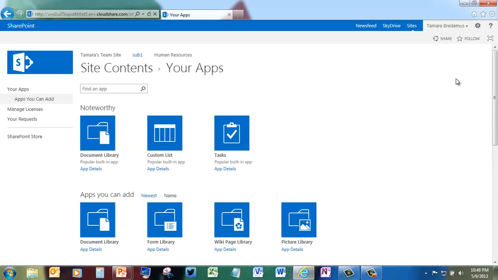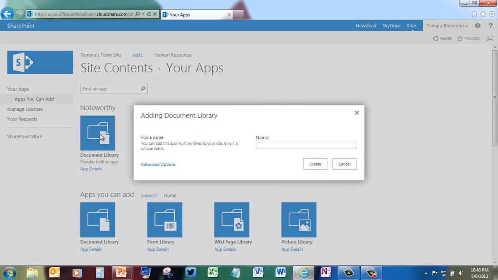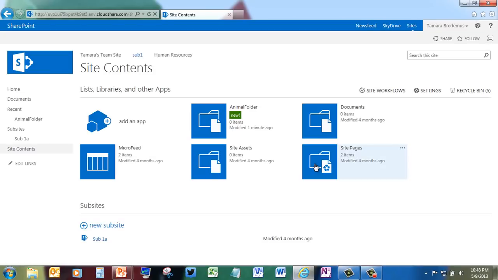So once I click that Add an App, notice I can simply click the template for a document library. I click that template, I give it a name. I'm going to call this Animal Folders. And I'm not going to put a space. Spaces in the name are going to add a %20 to my URL. I'm giving away 3 spaces for the price of 1. Go ahead and create that document library.